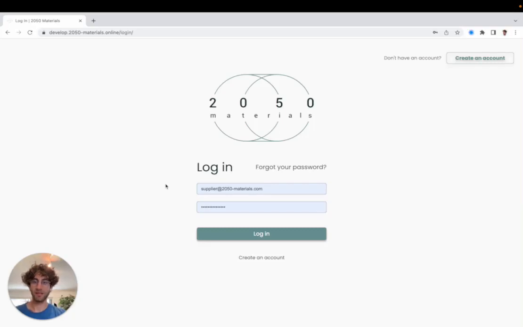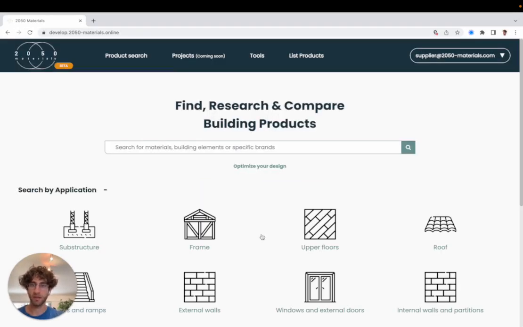Hi, in this demo I'm going to show you, if you're a manufacturer or a supplier, how you can list your products on the 2050 Materials platform. So the first step is you log in. Once you're logged in, you can go on the header and click on List Products.